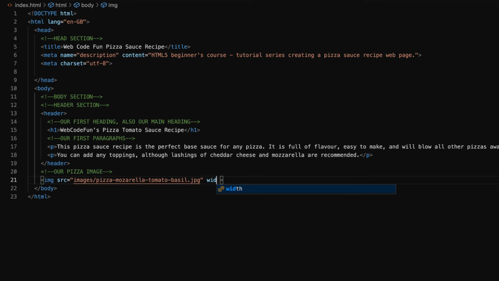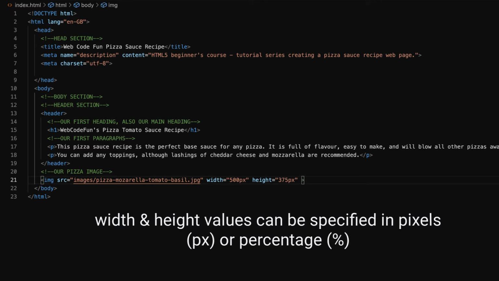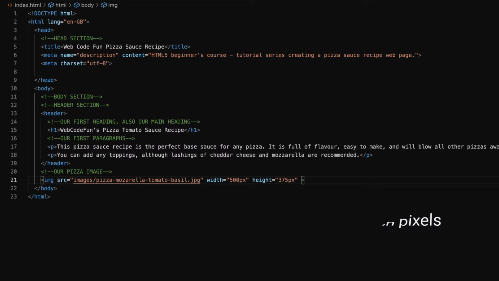In our CSS beginners course, we will do this in a much more elegant way, but we will use the width and height attributes in the image element for now. We will give it a width of 500 pixels and a height of 375 pixels. Using these values keeps the aspect ratio of the original photo, preventing any morphing. We can specify the size here in pixels or as a percentage.